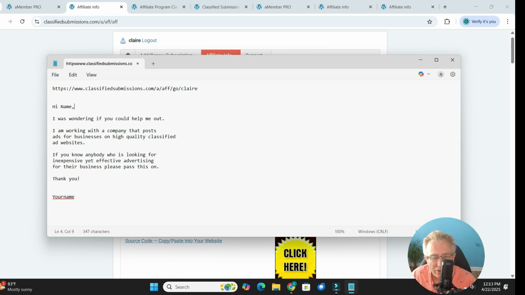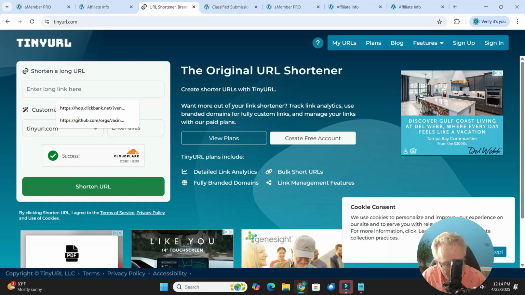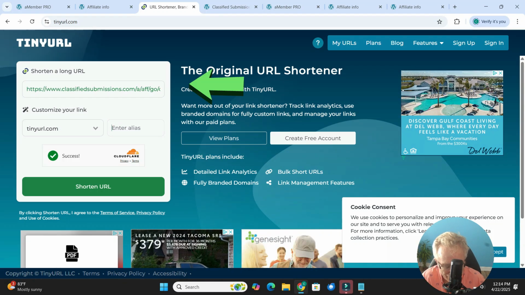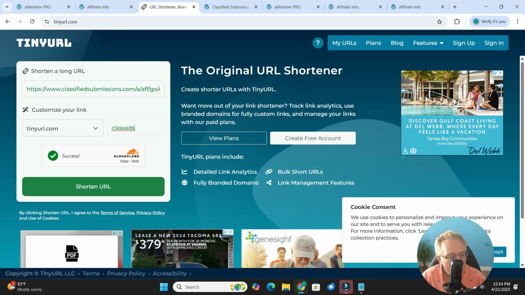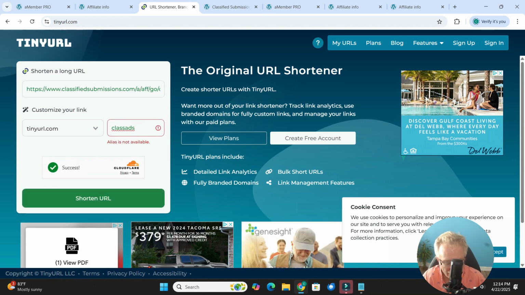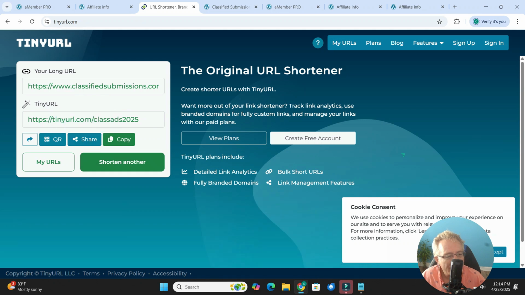Now, what you're going to do next, probably a good thing to do, is go to a URL shortening service like TinyURL or Bitly, one of those. I'm going to come here, copy and paste the link, and I can enter an alias. I'll put class add. Okay, let's see if this works. All right, shorten the URL. Someone has this one, so I'll put 2025. Let's see if that works. Okay, that worked. Now I've got this short URL.